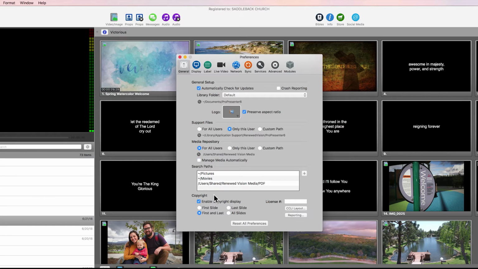Down below for copyright information, though, this is pretty important. Of course, enable copyright display should be checked. I've selected first and last slide, and this is more or less for the lyrics that we use. We want to give credit. We want to give proper credit. Okay. You may also want to get someone involved for your license number to be shown, and for CCLI layout.